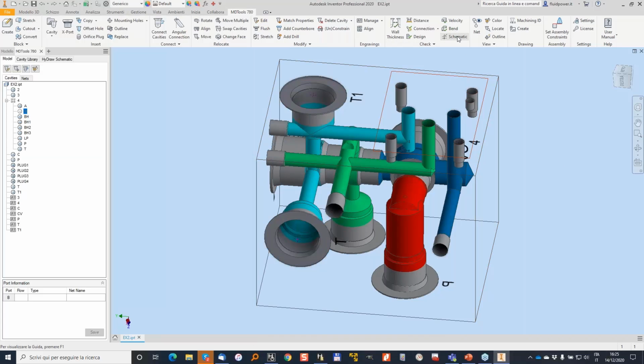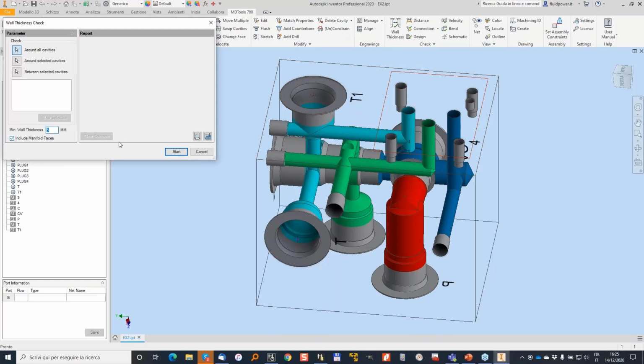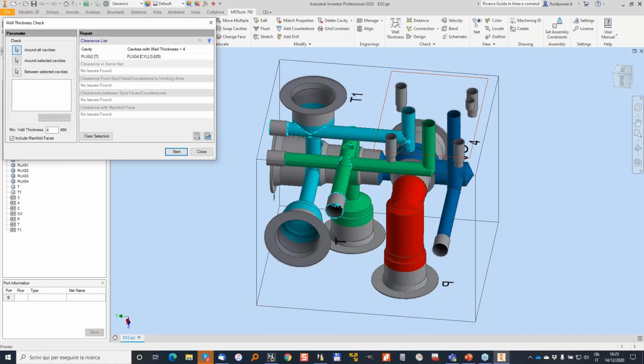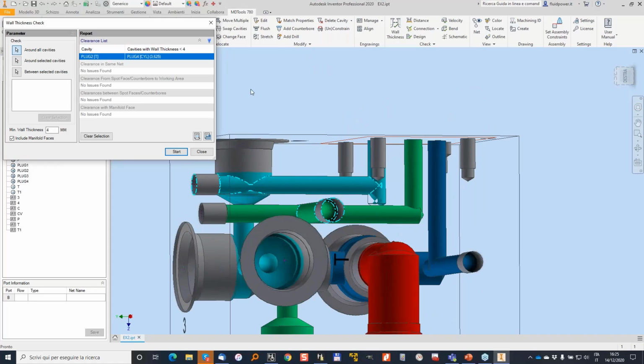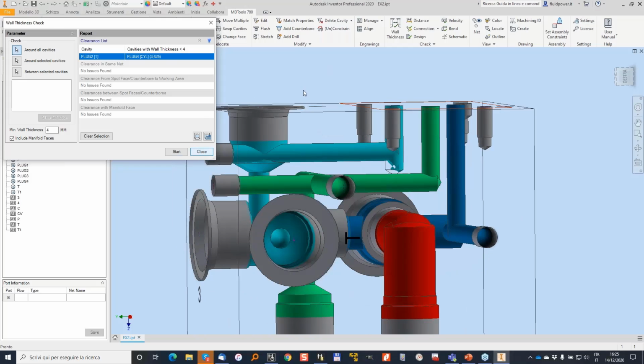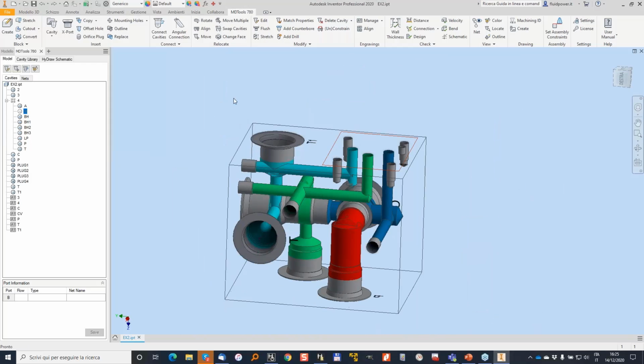So don't assume that your block is safe just from the schematic check, because you may have connection issues or wall thickness issues. And so we could also do a verification for wall thickness and verify that this block is safe for 3 millimeters, maybe 4 not enough. Yes, there is a small 3.6. Let's say that we don't want to do too much modeling now.